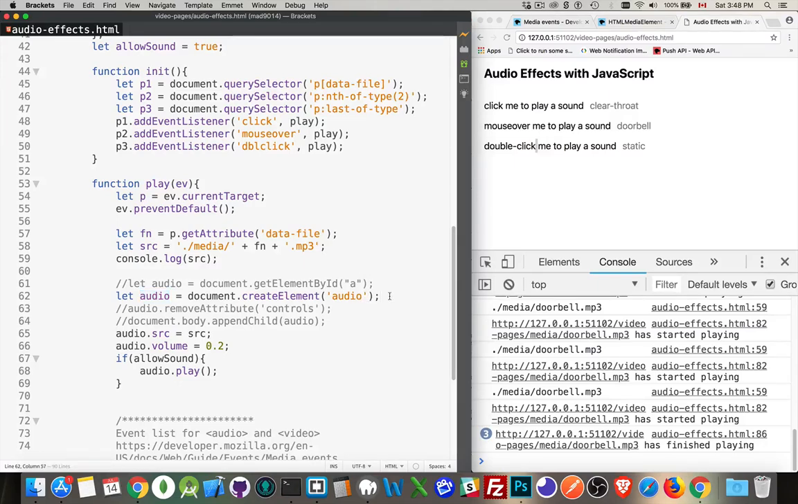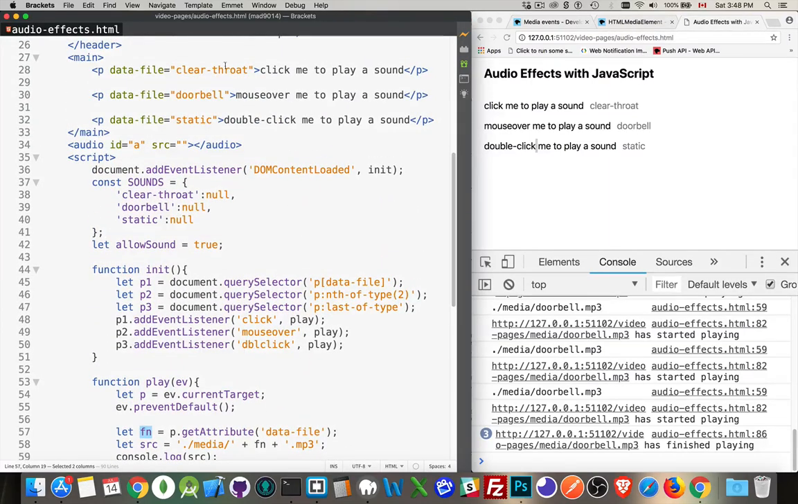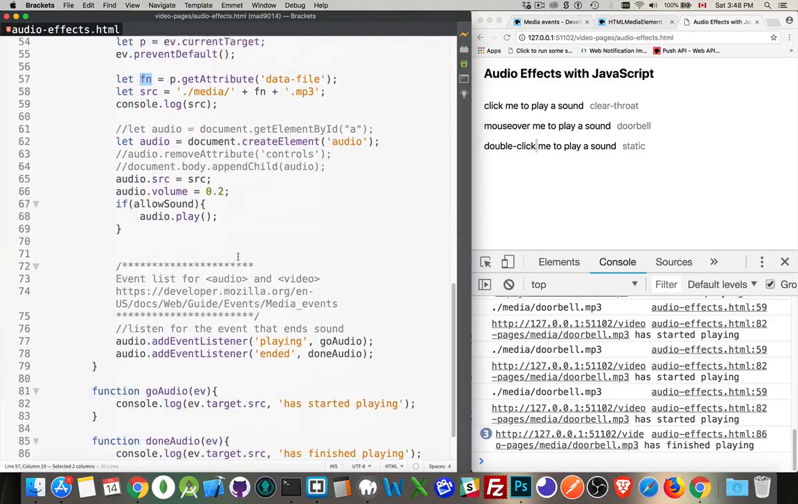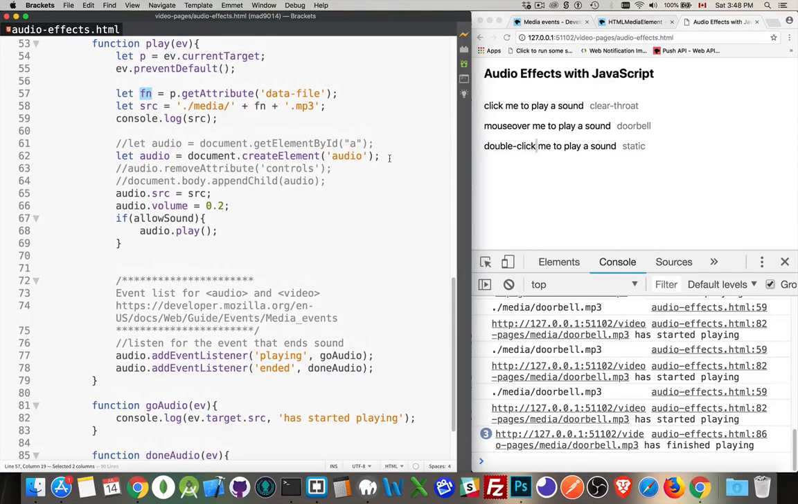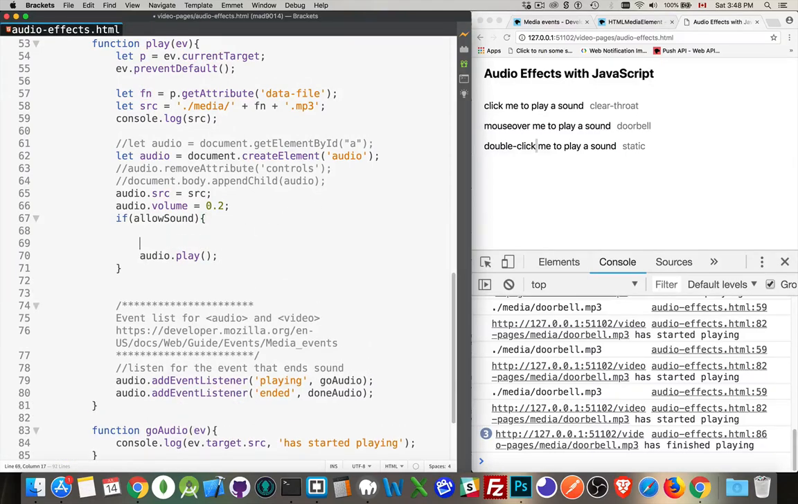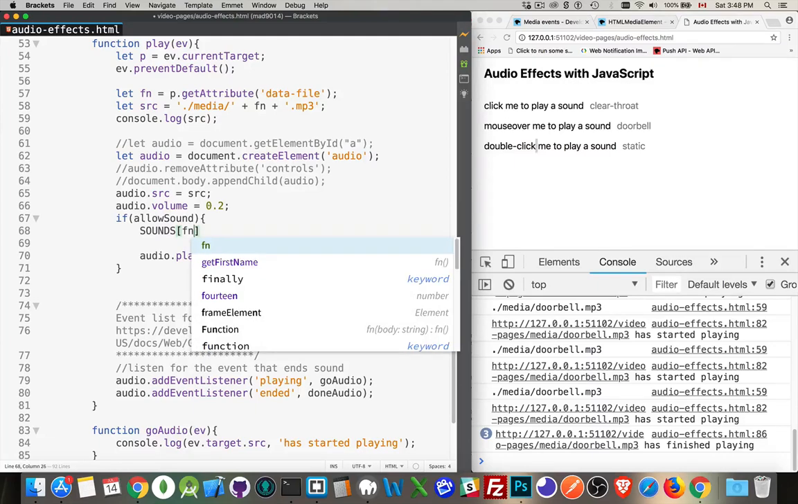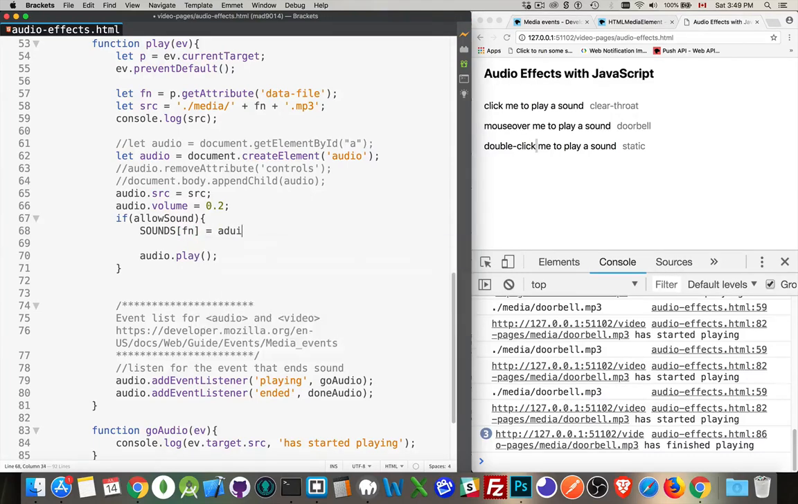When we do this, we're going to take this value right here, this fn, which is the value of the data file, one of these three strings right here. We're going to take this to be able to target one of these properties, and we're going to set its value equal to the audio element that we just created. Now this isn't something you could store in JSON, but it works perfectly well in JavaScript. So if we're going to allow the sound to play, we're going to go to that sounds object, and we're going to target fn. That's this value right here. So the property called static or doorbell or clear throat, that property is going to be equal to audio.